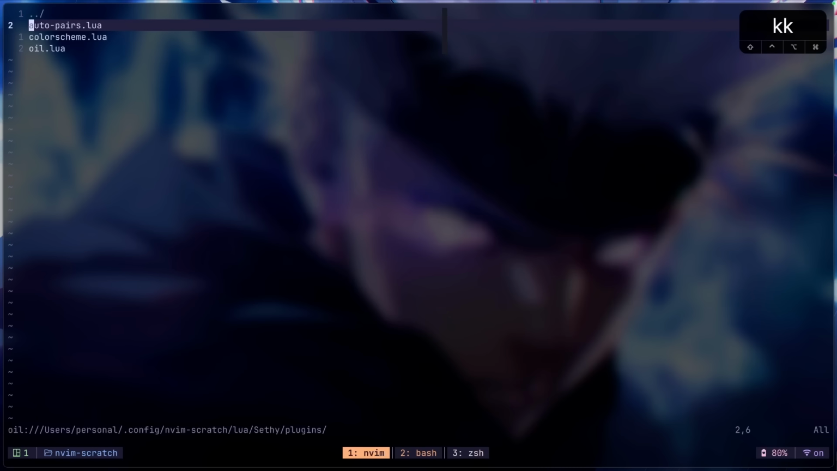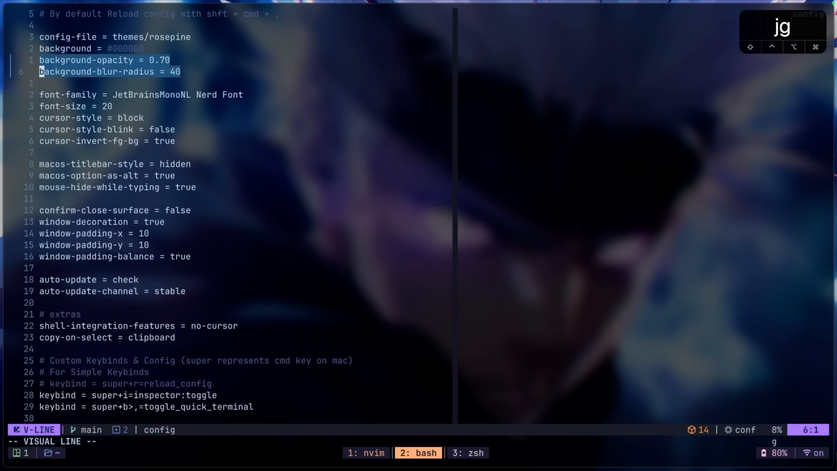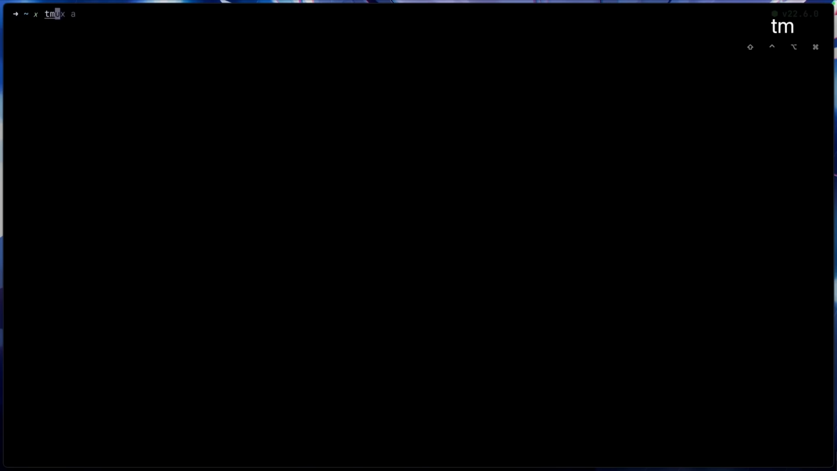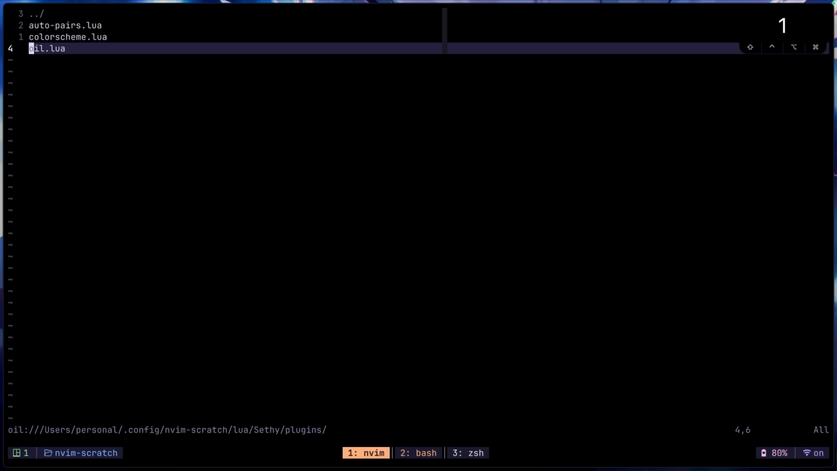Before we move on to setting up the next plugin, I'm going to quickly disable transparency first so that it's easier for you guys to see the text. Okay, we should be good now.